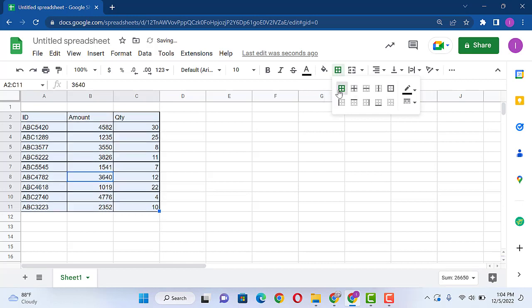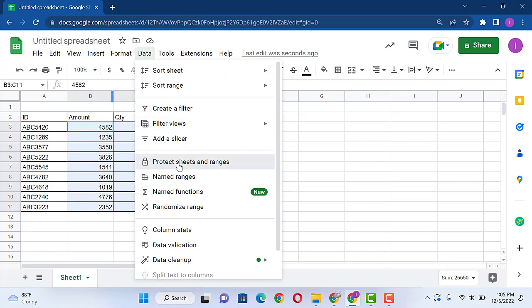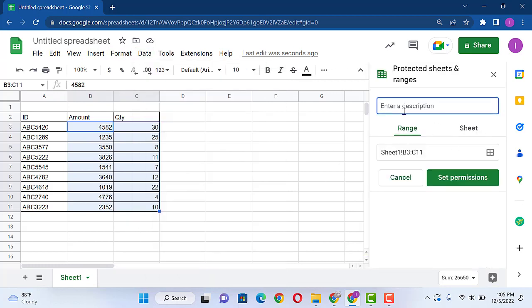If you want to, for example, protect this data so that others can't touch it, the way you do it in Google Sheets is you select the data, you go to Data, and you see Protect sheets and ranges. When you click on it, here you can give a description of what you want to protect. Here it says the range. So I'm trying to protect B3 to C11. And I set my permission.